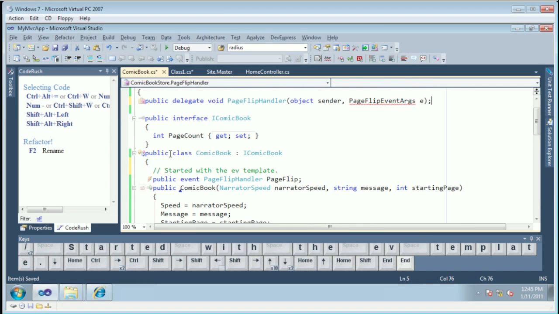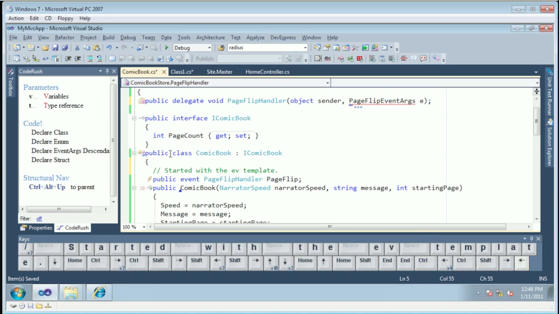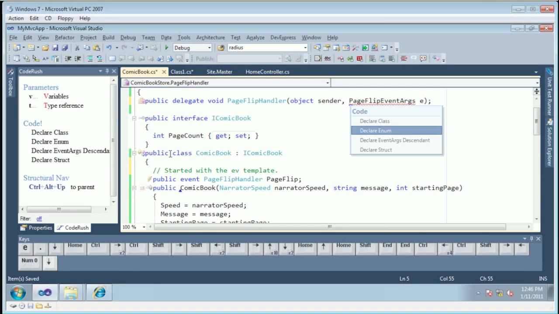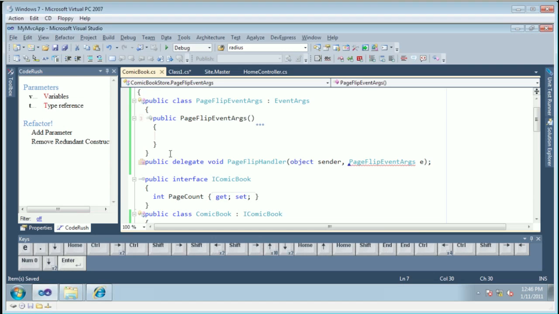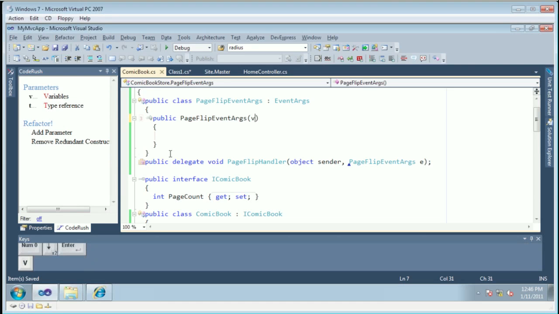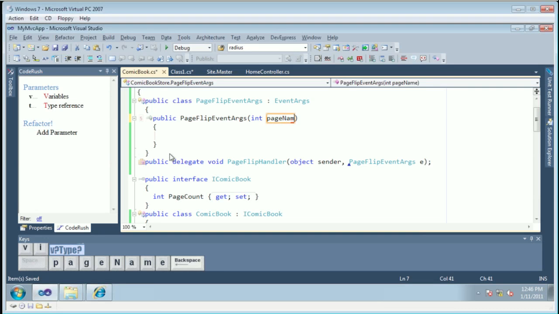That gave me this. I moved it up right here, and then now I've just changed event args into something that doesn't exist. Hit the CodeRush refactor key, choose declare event args descendant. And now it's given me this, something that descends from event args. Look where it places the caret, Rory. It's right inside the parens. So now I can pass in, use VI for variable of type integer, and then call it like the page num.